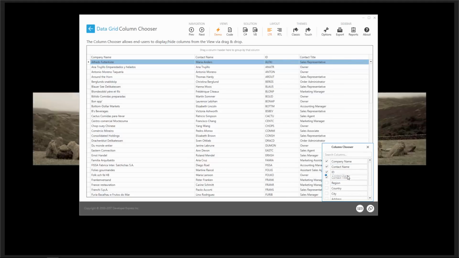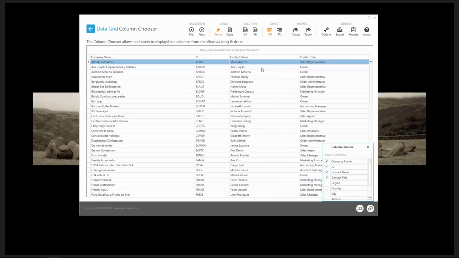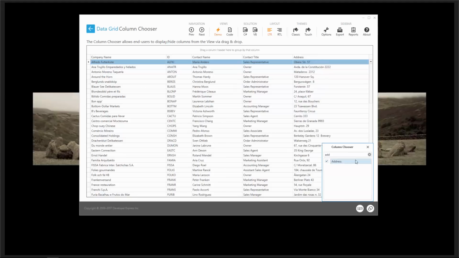So let's move the contact name after the ID, and you'll notice the grid actually does the same. We can also search for columns if your data source has a lot of columns. We can easily find a particular column and then add it or remove it. So there we are, add for address.